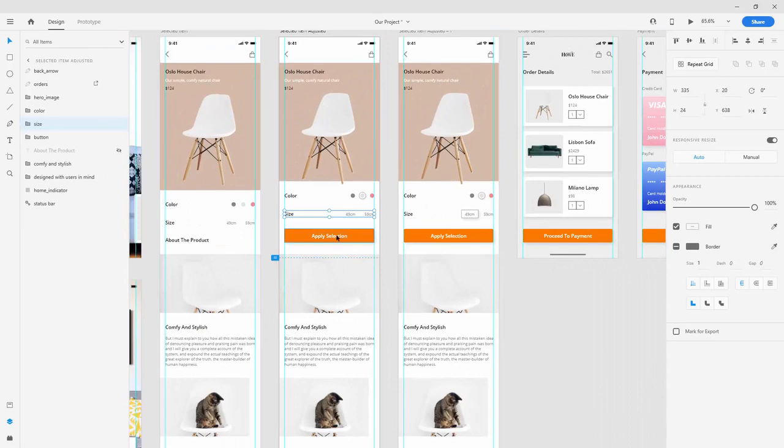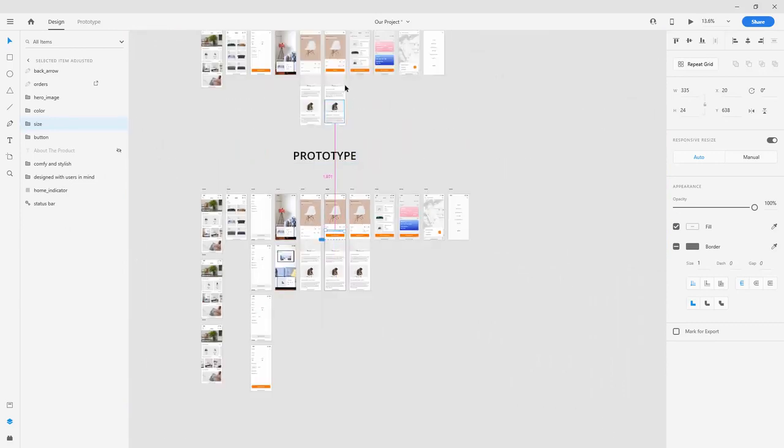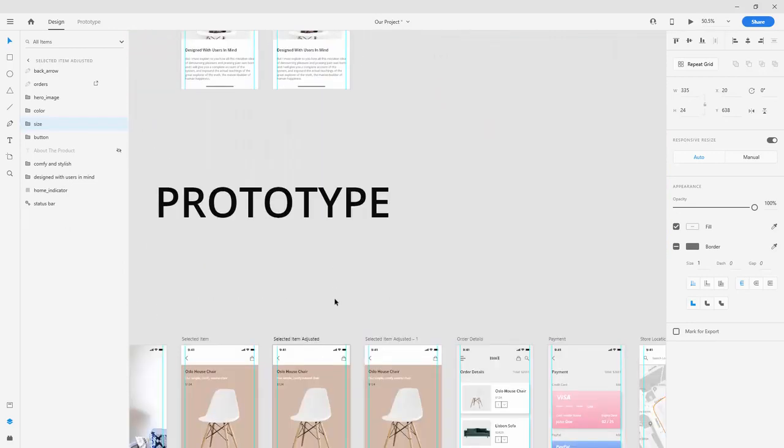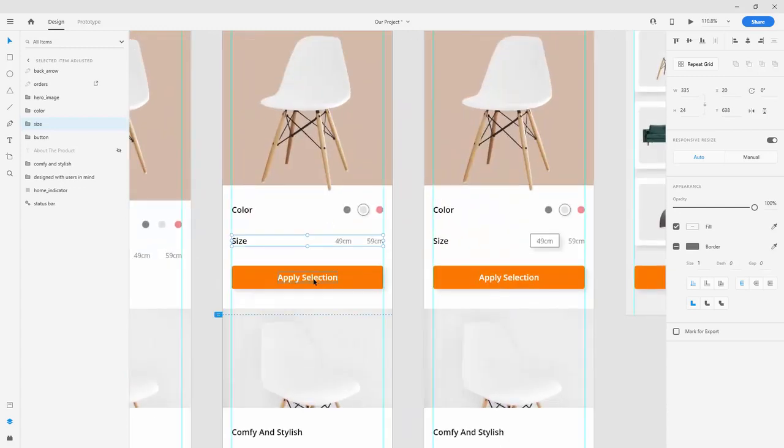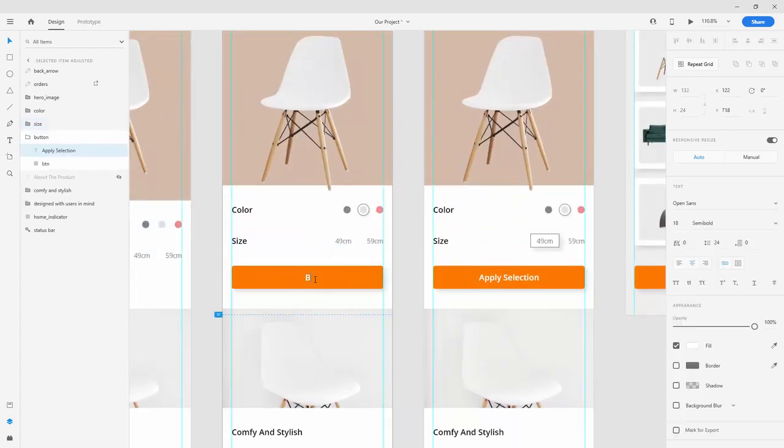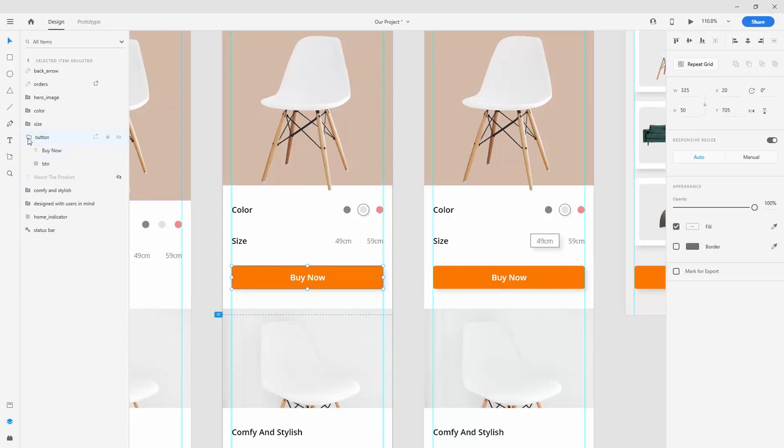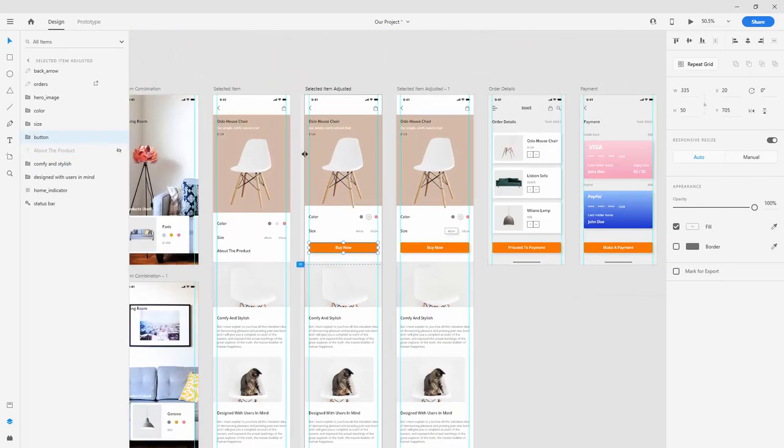And instead of apply selection, if you remember, we changed it to buy now. So we're going to do that for both of these buttons. So we're going to type in buy now, Control C, double click right here, Control V just to save a bit more time. You can close all of them up, and now we can do our animation.